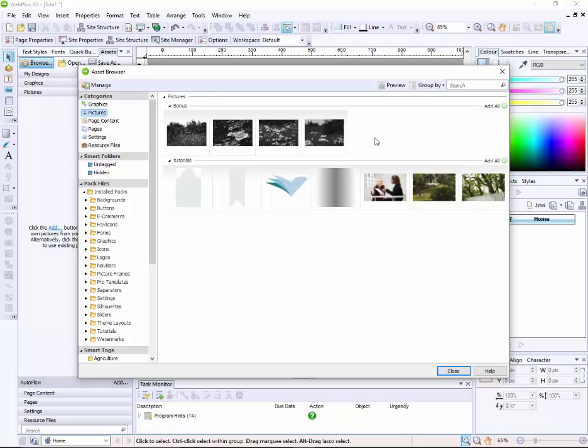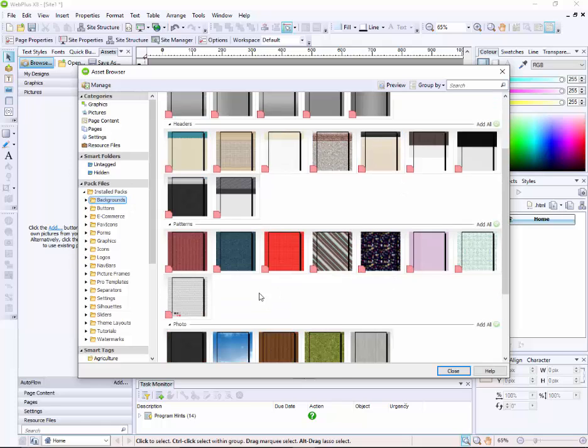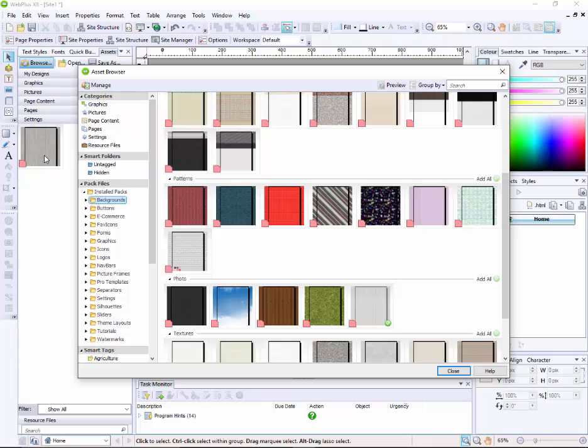Again, Serif do not supply you with a multitude of pictures or backgrounds, but it's just the same sort of idea. You can just click on one and it'll add that to the Assets tab box on the left. And going back, let me just close that.